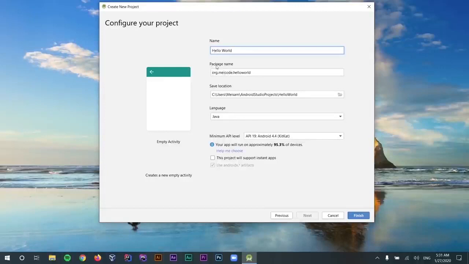Don't worry if you don't have any website. If you don't, you can use something like com.example. Let's say com.example.the name of my project. But since I have a website, I'm going to use that in here. I'm going to say org.makecode. Once again, this package name should be unique to every application.